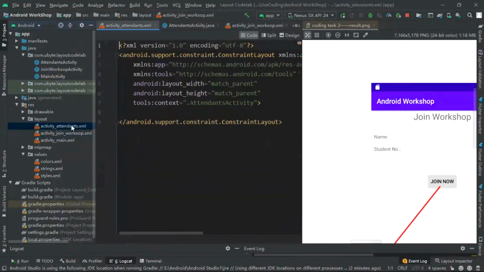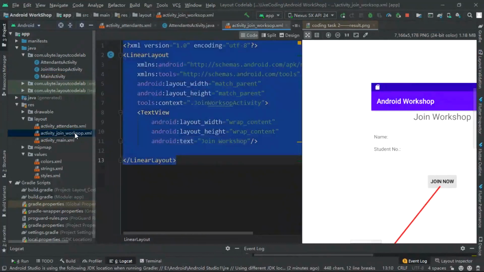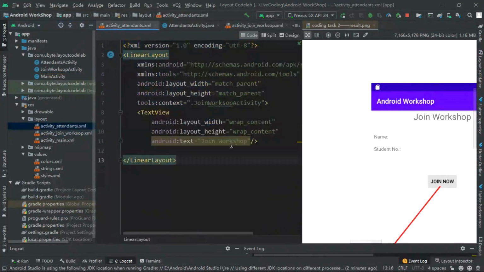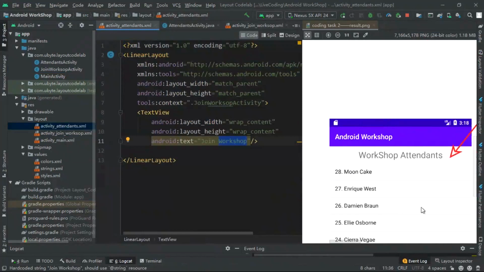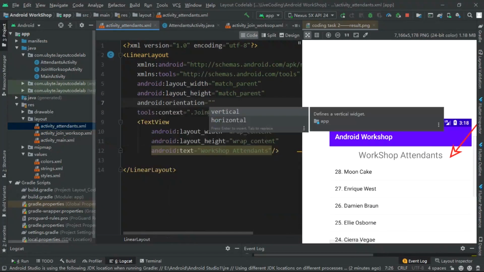And also we shall go to this other one, and what you can do is copy all this and bring it inside here, and say now when we click on that one, we are going to show a different word, which is workshop attendance.